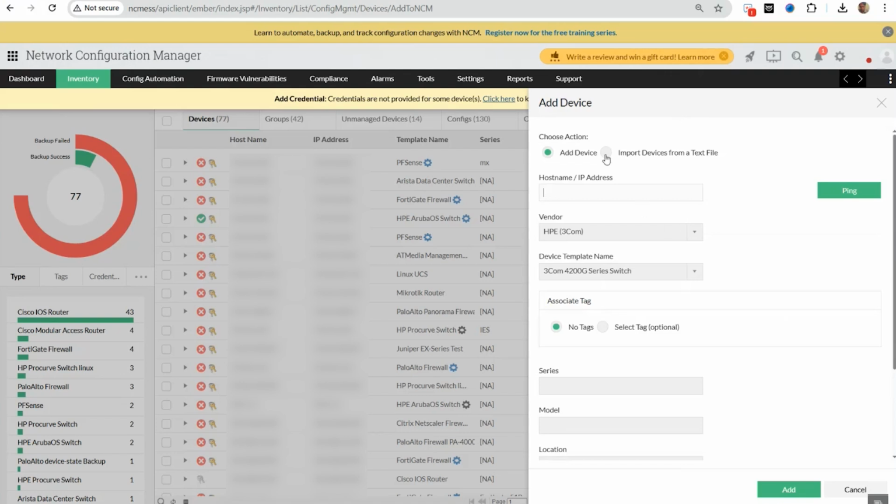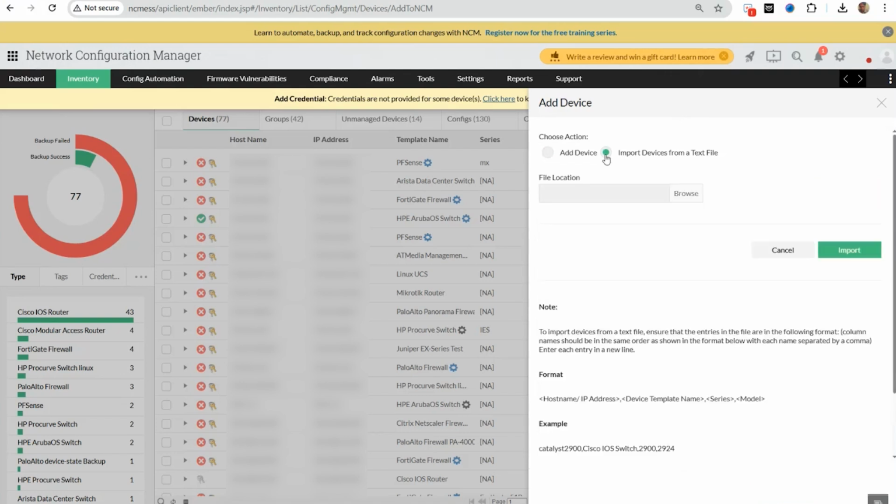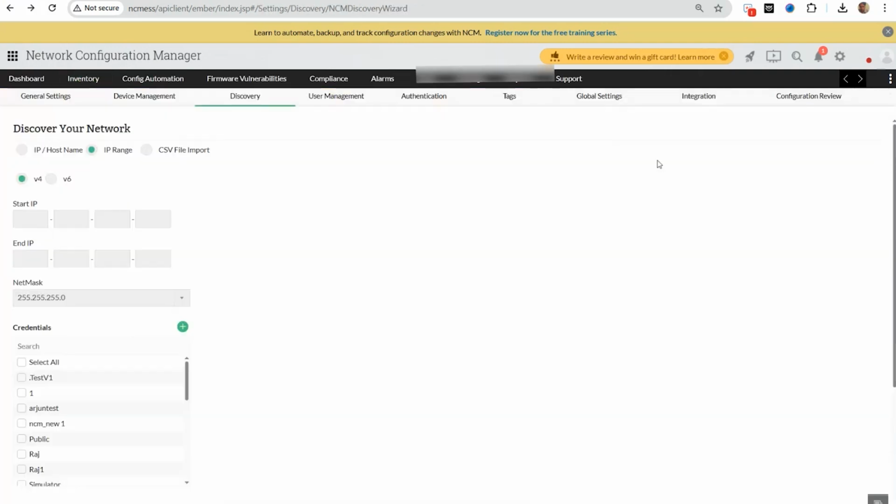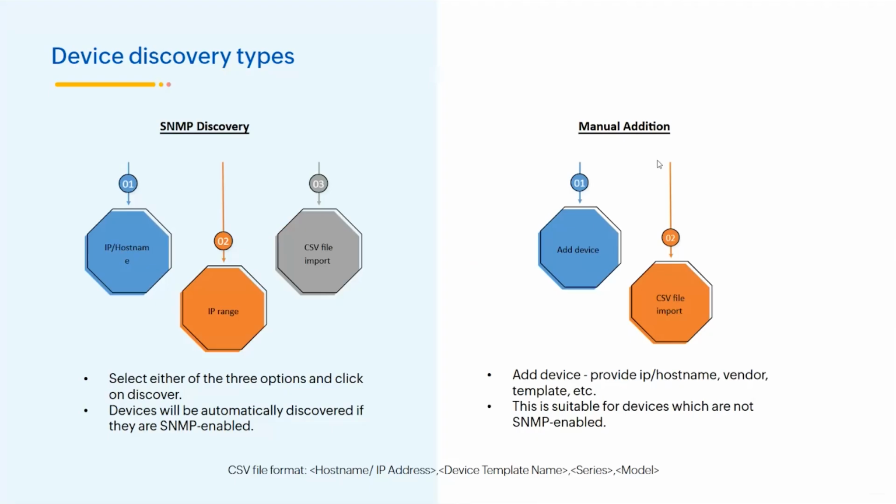The next is the import device from a text file. Here it is the same as the CSV file input. You can put the devices in the particular format mentioned over here, and then click on browse the file and upload it. The device will be added to the network configuration manager's inventory immediately. So this is the process of how device discovery works in network configuration manager, and it helps network admins easily add devices to NCM and start monitoring them immediately.